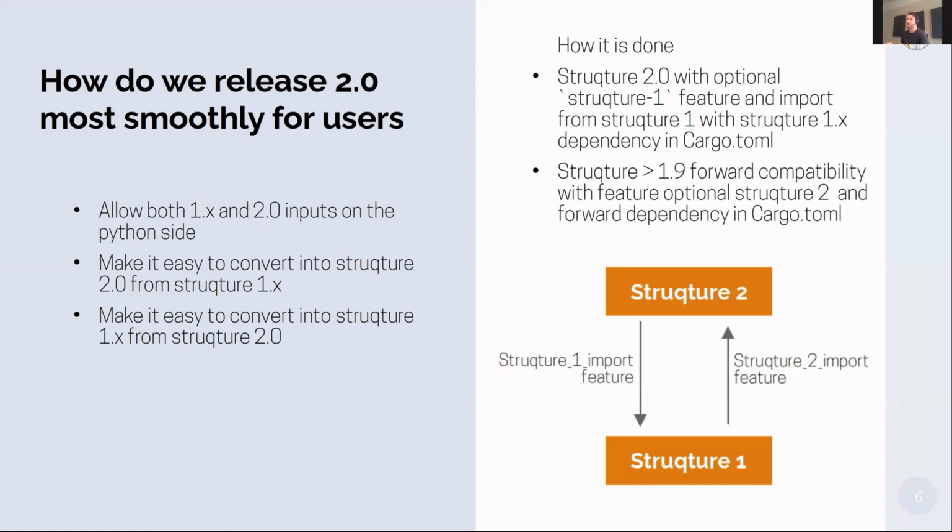And only if this feature is enabled, we have struqture 1 as a dependency of struqture 2. And once we have this dependency, then it's fairly easy to create a function that creates a struqture 2 object from a struqture 1 object. And then we do the same thing in struqture 1, and this allows us to have these easy conversions without having a cyclic dependency, because Cargo will complain because it can't figure out how to create the dependency graph. So we have to make them optional dependencies with these feature gates.